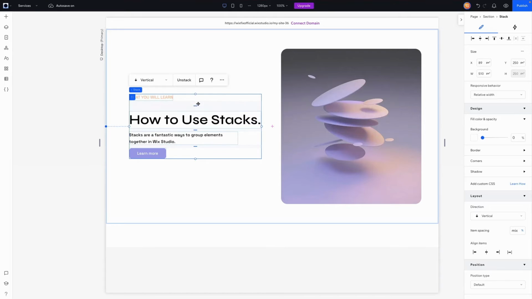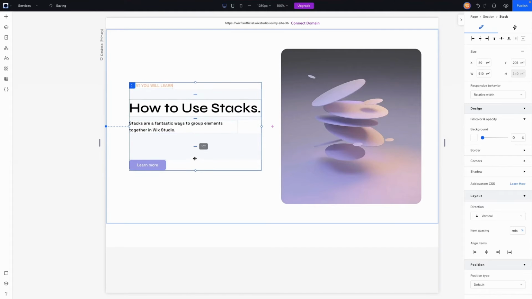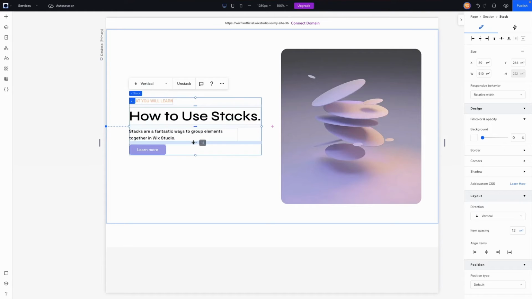But let's say this one is 40, this one maybe is 100 pixels, and maybe we don't really like that. So what we can do is actually come over into the inspector panel in the design tab. Under layout, you'll be able to see that we can actually change the item spacing from mix, because right now we have 100, we have 12, and we have 40. So it's a mix of spacing. What we can actually do is switch this over to scale, and we can maybe set this to 12. And now all of the items have 12 pixels of spacing in between each of the elements inside of the stack.